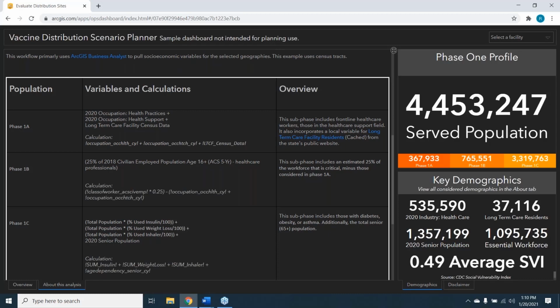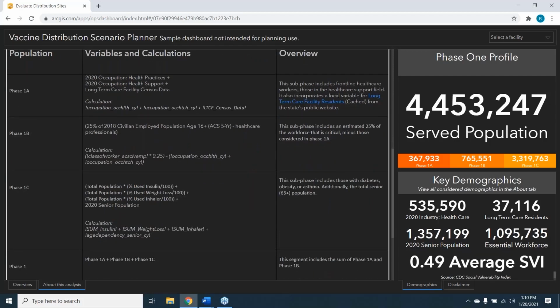We then subtracted the healthcare workers that were accounted for earlier. We used another variable from the data browser to also add in the total senior population. Finally, to simulate rollover, this is those that were eligible for phase 1 that actually ended up getting vaccinated later, we multiplied this phase by 75% and rolled part of the population into phase 2.